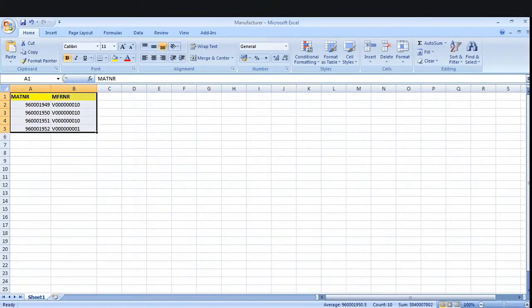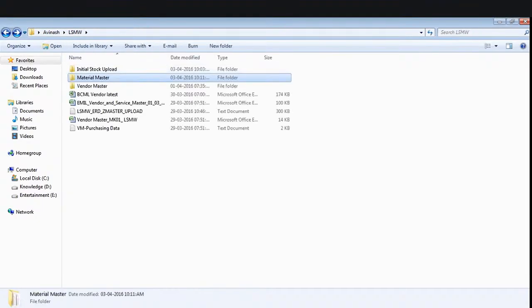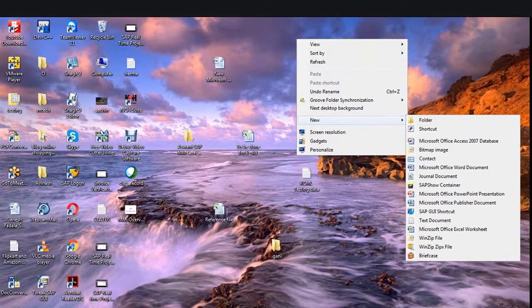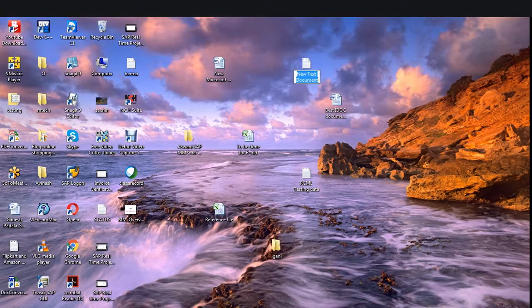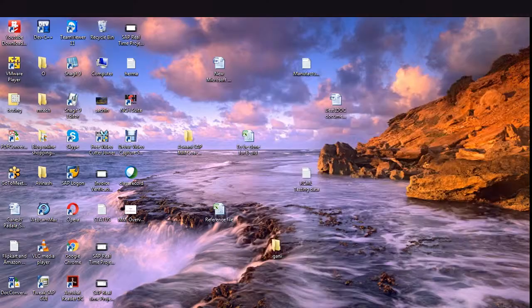this data I want to, this data you have to copy into a text file. Manufacturer. Just copy the data which you want to upload.